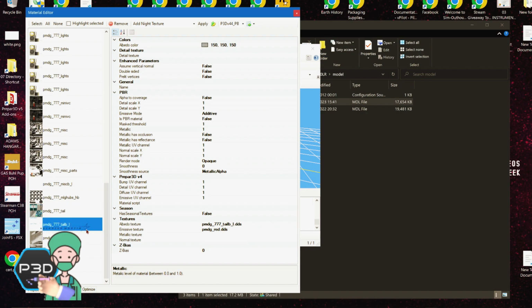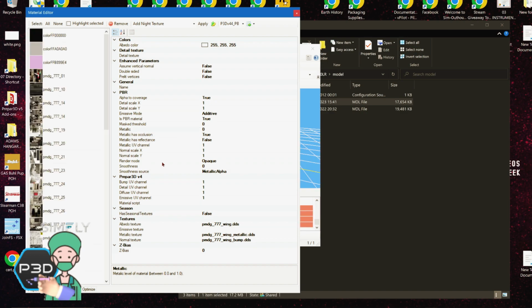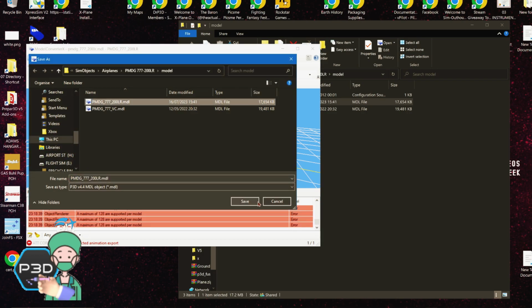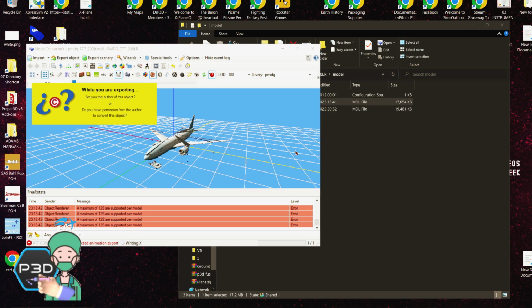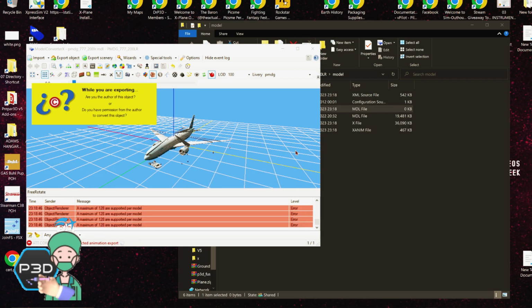Tail, nope, not that one. Wing. And that is it for that. So the tail, oh, that's the tail there. Metal, yes, 1. And the wing, metallic. And that is it for that. And export objects. Now we're going to go back in and we'll have a look at the 737 that has been fully PBR'd now. And you'll see what a difference it makes.